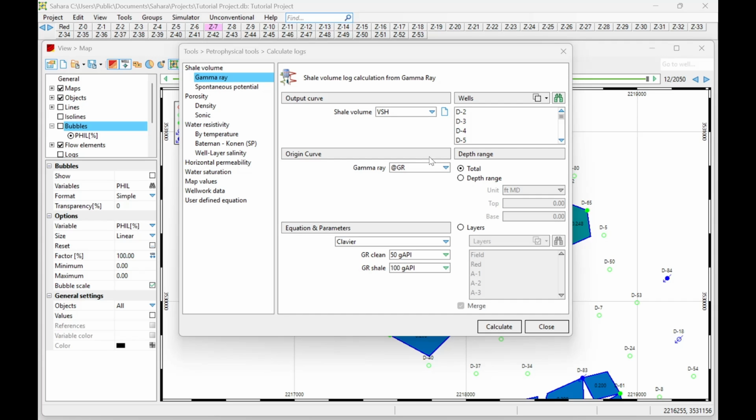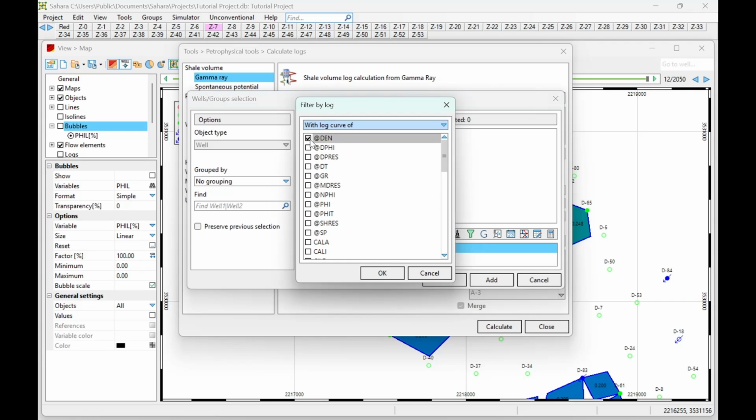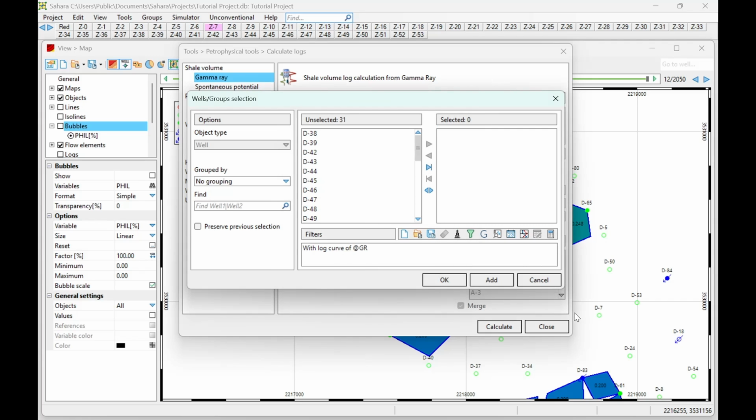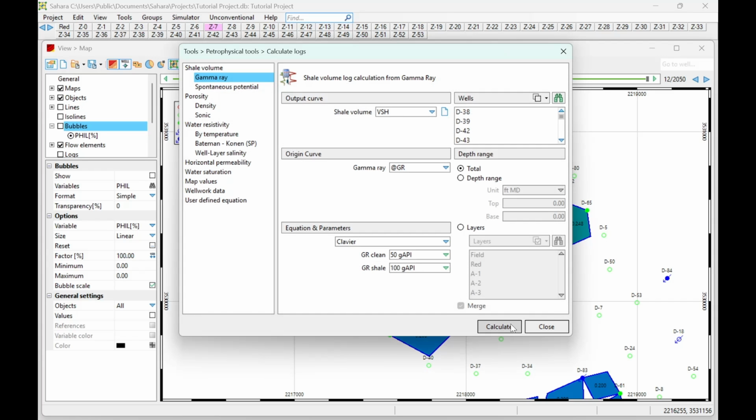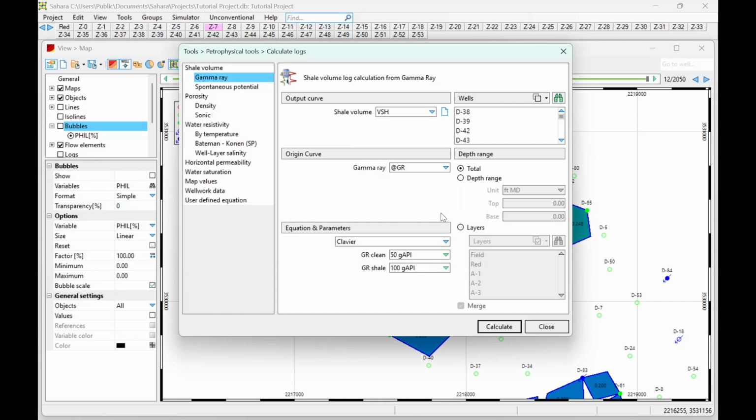So now we will perform the calculation for the total range, so we are not going to modify this either. In any place where we have a gamma ray value, we're going to define a V shale based on Clavier. But the important thing here is to select the wells. In this case, I will clean the previous filter that we had before, and instead of selecting all the wells with density, we are going to select all the wells with a gamma ray alias, in this case any curve of gamma ray. So let's select them all, and we are going to have 31 wells with gamma ray log. Now let's click on calculate, and similar to the previous case, we have our V shale calculated for these 31 wells.